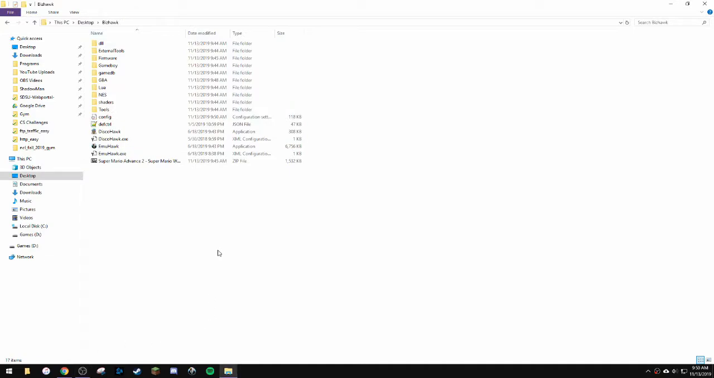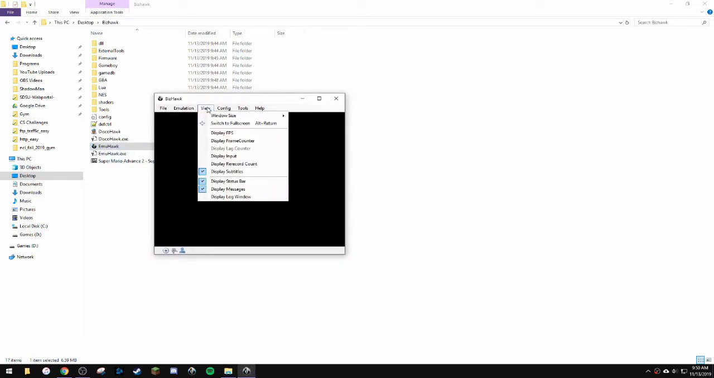So now that we have all of the files downloaded, we are going to want to open EmuHawk. And we need to change some of the configuration settings. So we're going to go to View and click Display FPS, enable Display Frame Counter, and Display Input. These will all be useful when we're creating our tool-assisted speedrun.